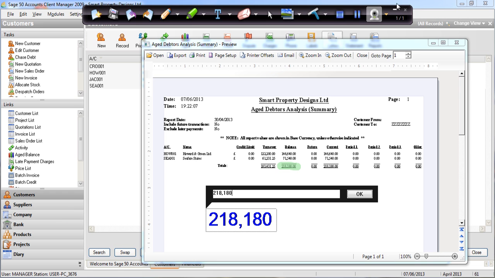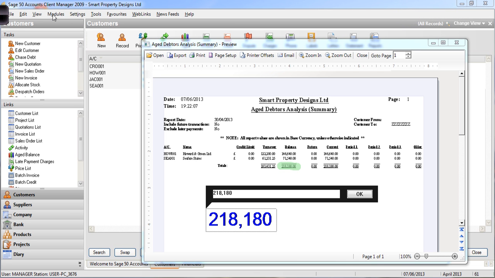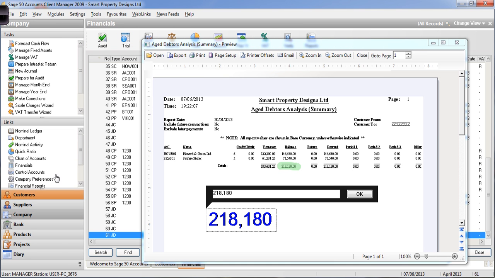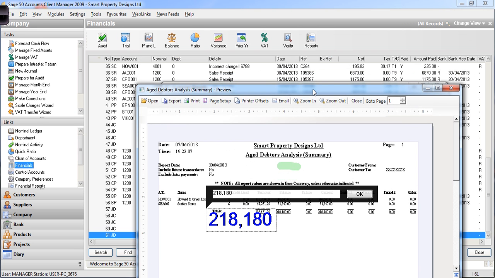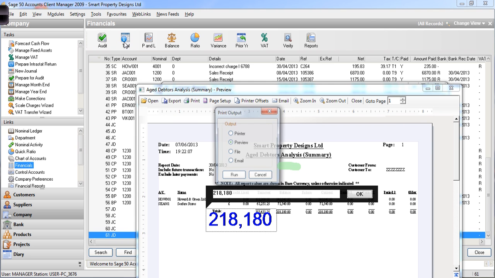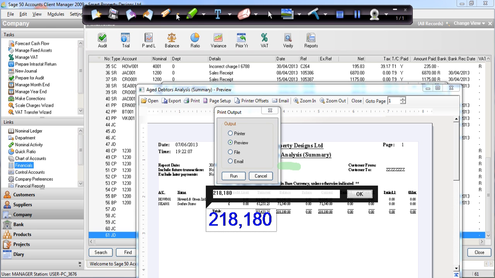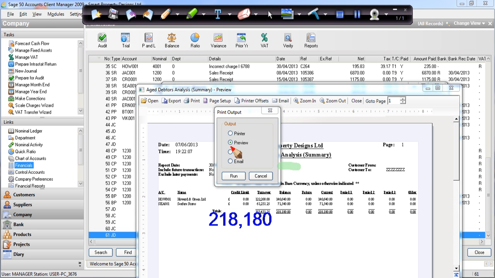Okay, so if you go to modules and select financials, or again you could select it from the shortcut links. So if I just go into financials, let's move that down, we want to run a trial balance, so select trial, and again make sure that you are on preview. We don't actually want to print anything out. Okay, so just make sure you are on preview, and then just run.